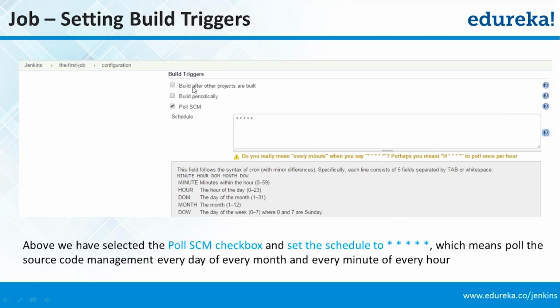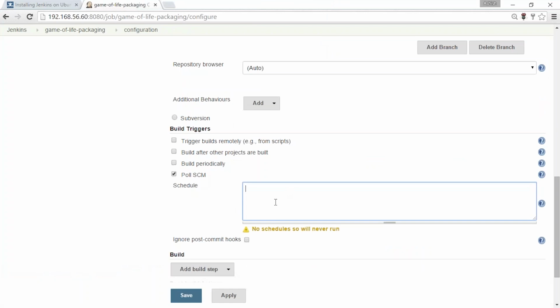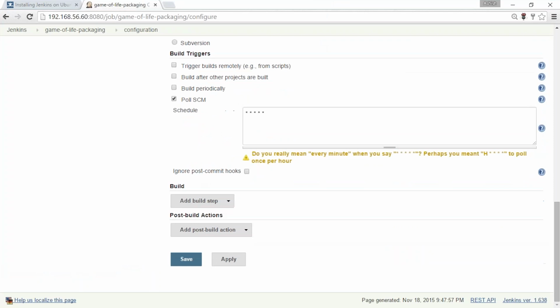Or if you don't want to load your systems with too many builds, what you could do is, if someone commits, only then you would be running the build. In that case, you should be polling the SCM. And the frequency at which you would be checking your source code management software, you can manage it here. So 5 stars means every minute. For demo purposes, I'll keep it every minute. It completely depends on the frequency of your developers' commits and how fast you want to pick up the builds.